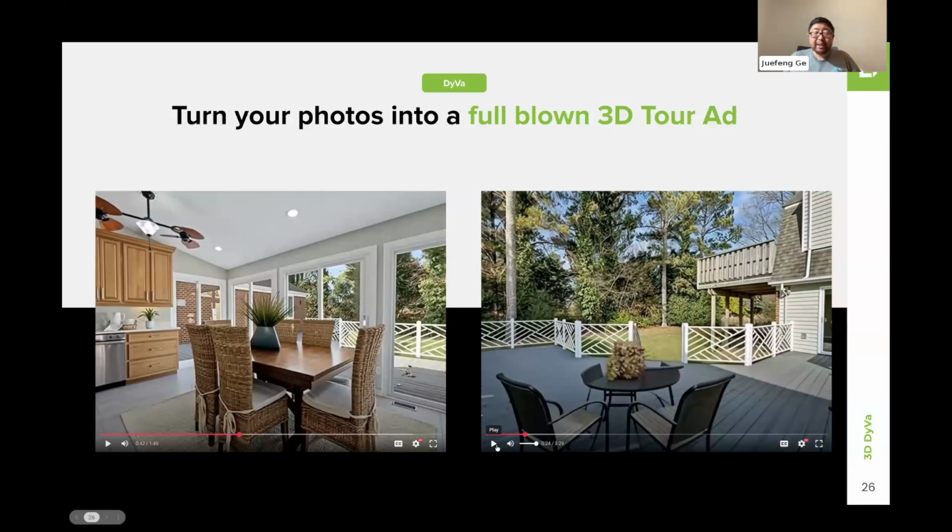So the reason I played these two videos is you can see we can generate an ad from this, but this is also a downloadable video that you can use in social posts, in even your MLS, right?